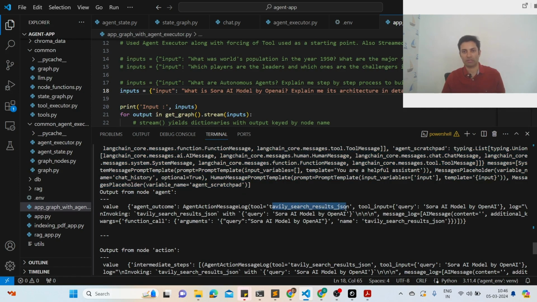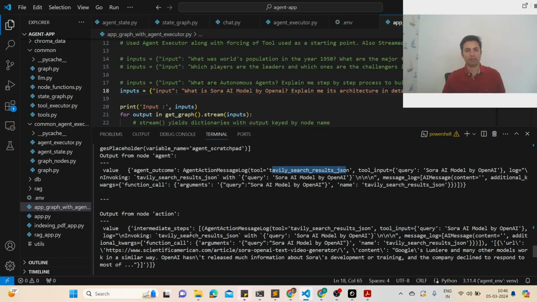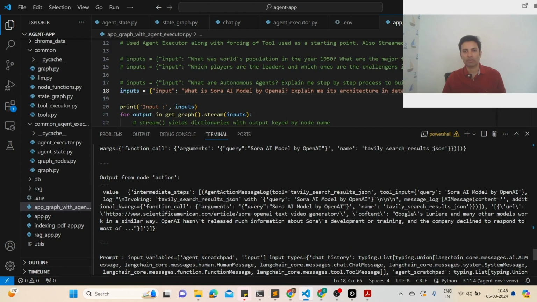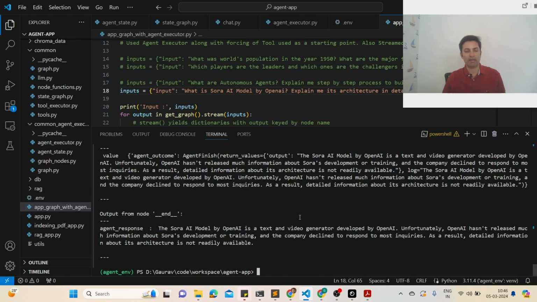Tavily search results JSON. Tavily is the library. I think they are working very closely with LangChain and giving us support for any kind of Google or internet search. So you just create an account and get access to the API. Although it's paid, there are a lot of free tokens or free credits available. So this is the one which is used. Then it ran this query. We got some response here. Content something is mentioned. So I will just quickly show the end result.